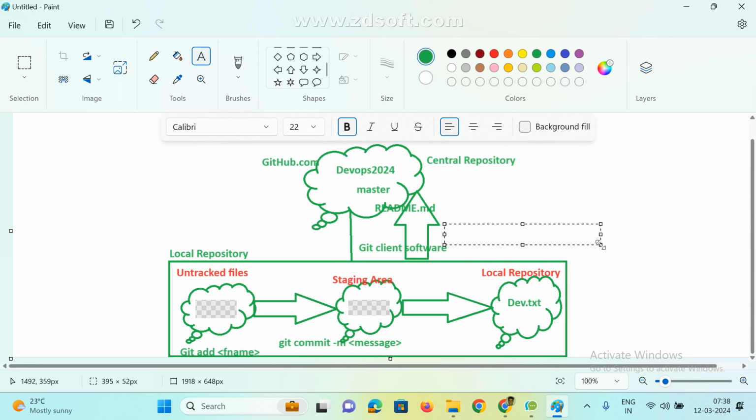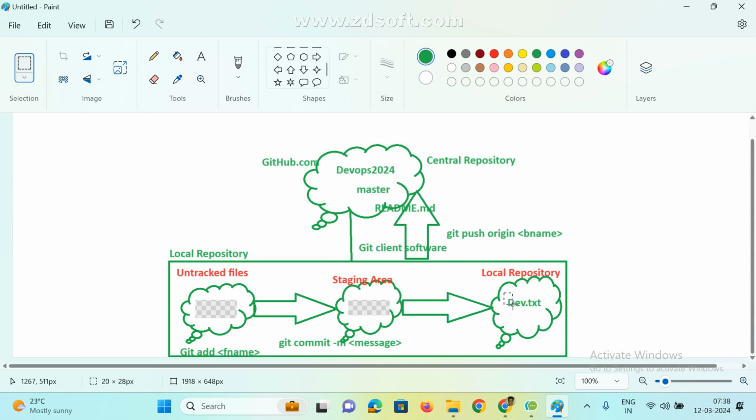That's it. Hardly a maximum of 10 commands only. Git push, and the branch name. Here, what is my branch name? Master branch. But in real time we maintain many branches, so we need to mention that branch specifically. Now if you use that command, the file is moved from my local machine to the central. Now the file is available in central.